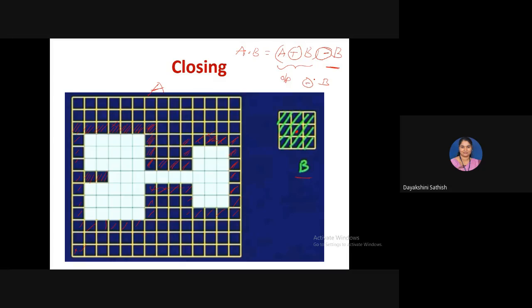So this is the result of A dilation B. Now I will delete this. Now you tell me the result. Anyway, when you erode it, all these dilated pixels will be removed, right? The dilated pixels will be removed when you do the erosion. So these will be removed when you erode it.